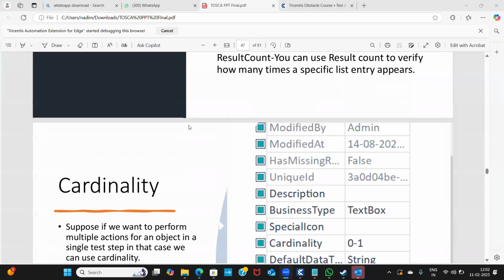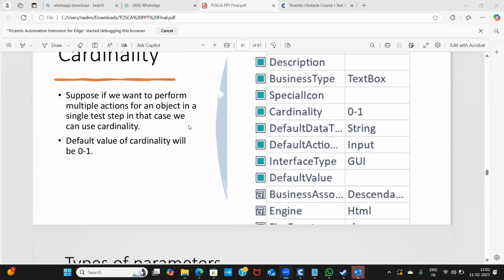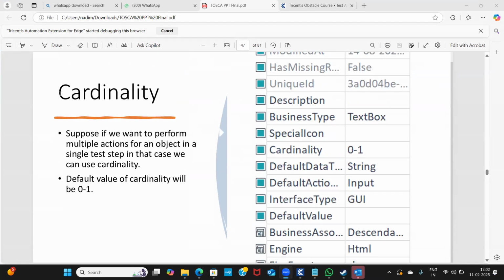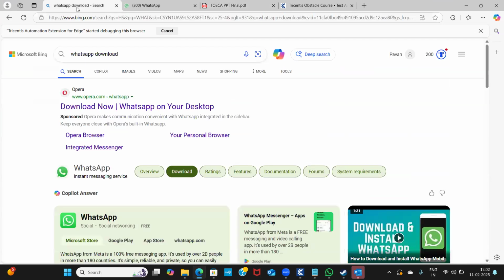So these are about table parameters. And now let's discuss the simple one, cardinality. What does cardinality mean? Suppose I have given you one task where you need to register yourself, and after that, whatever random email you generate, you need to store that. Now let me show you that example.